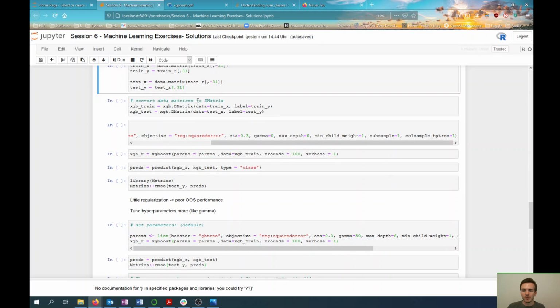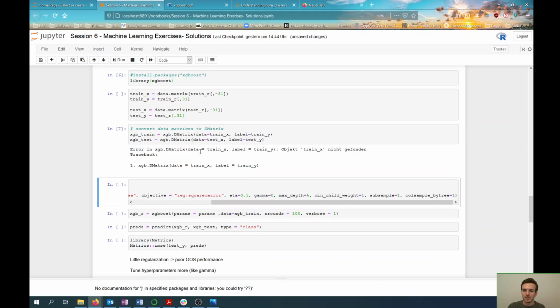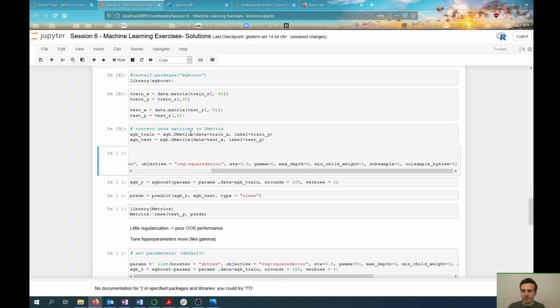Next, we have to convert these data matrices into a certain form, which is the D matrix. This is necessary, this is a requirement of XGBoost. First I have to run this, of course, and then I can run this cell. Now you see that the inputs are the train X and train Y, and here for the test matrix they are test X and test Y.